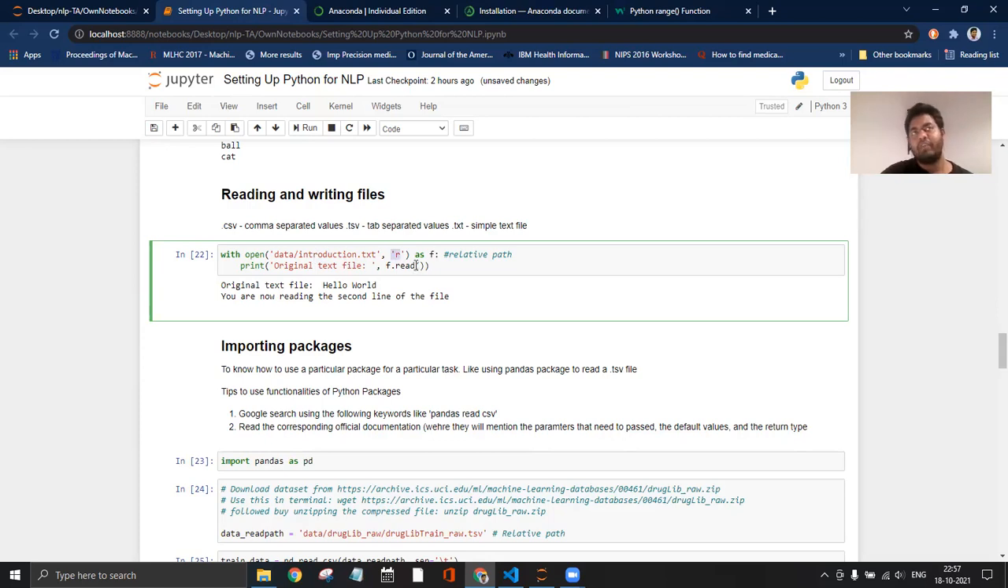The idea is that whenever you open a file, we also have to close it. The alternative way was to do fopen followed by fclose. But this is a way around that, where within the scope of this line, and the scope is again established by this indentation, that is a tab in Python, like 4 spaces, the file is open. Whenever we exit this scope, it is automatically closed.